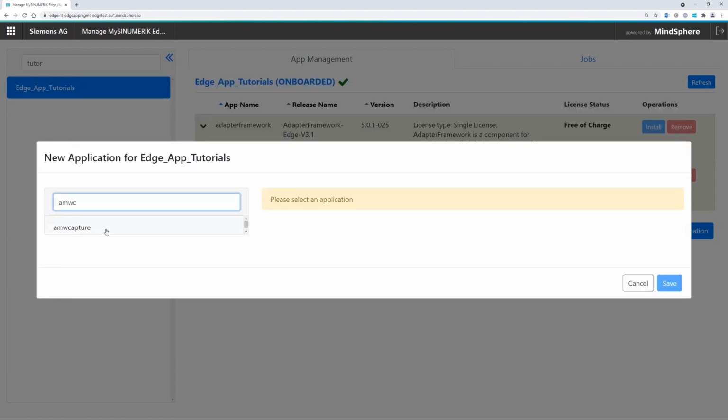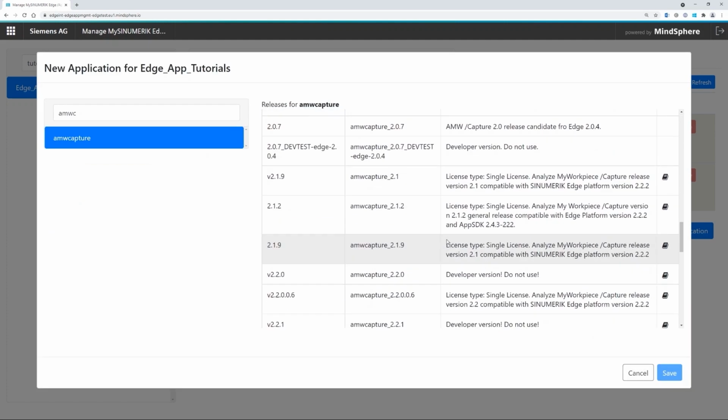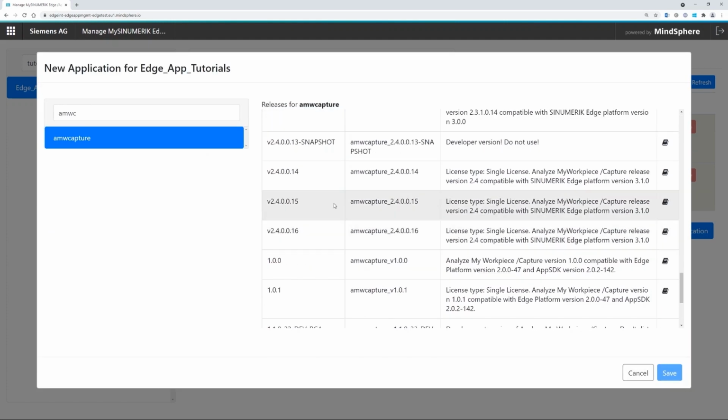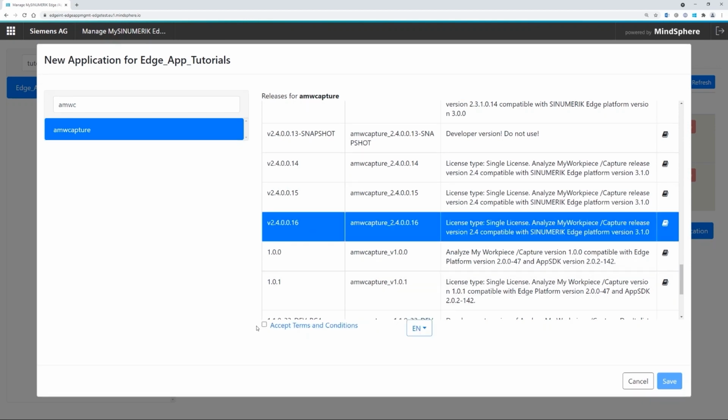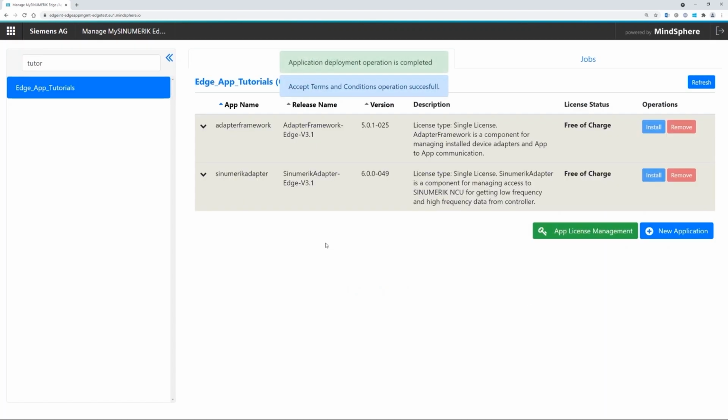And the application we will be installing is called AMW Capture, so that stands for Analyze MyWorkpiece Capture. So we select it. And then we are looking for the most current release, which is currently the version 2.4, build 16. We accept the terms and conditions, and then we hit the save button. And now the download of the application is being started.